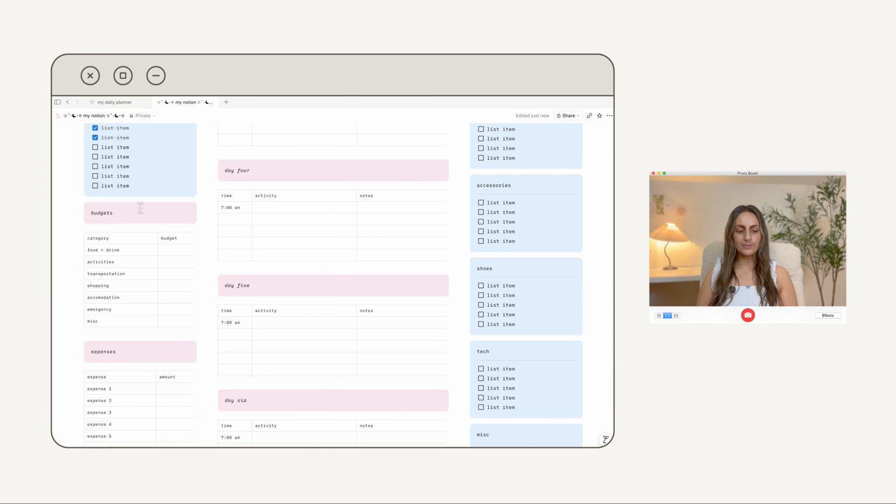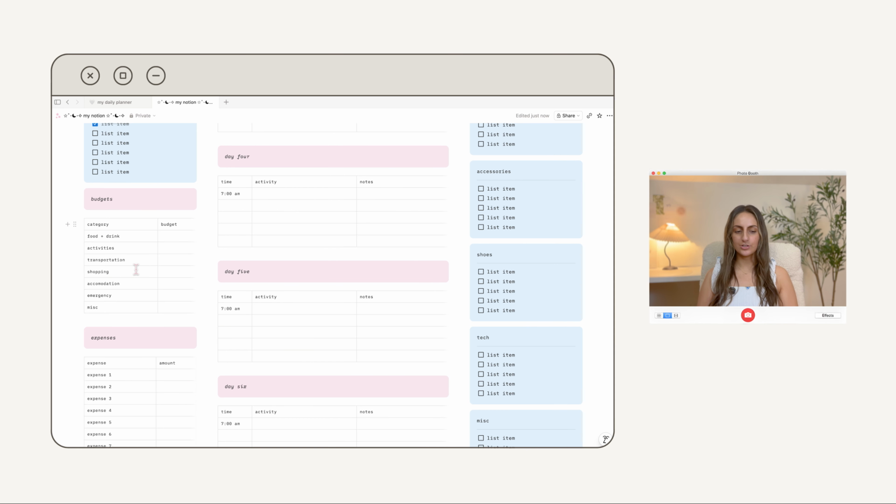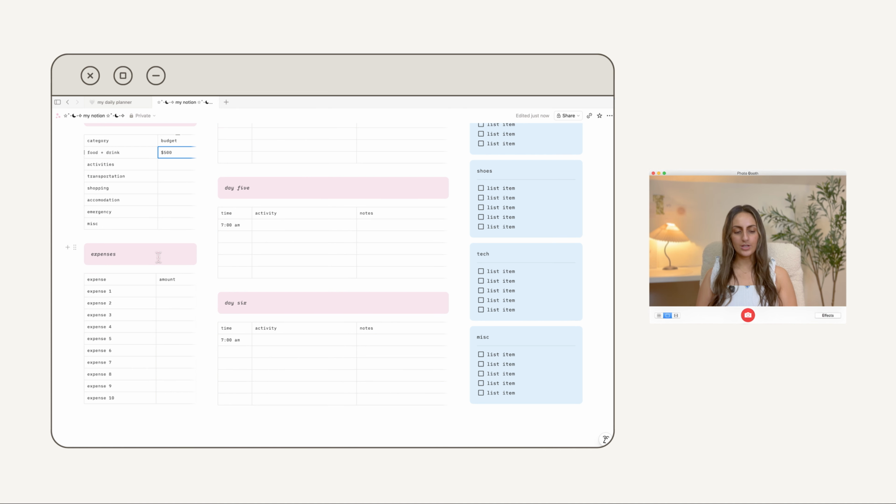Right below that, we have a mini finance planner just for your trip. So this table is gonna be for your budgets. And as you can see, I've already inputted some kind of sample categories for you just to get you started, but obviously you can switch these out with whatever you want. And then you're just gonna put the budget for each category in the right column here. And then below that, we have the expense tracker. So in the left column, we have all of our expenses. And then in the right column is where you're gonna put how much each thing costs.